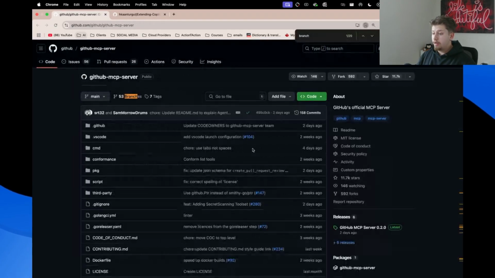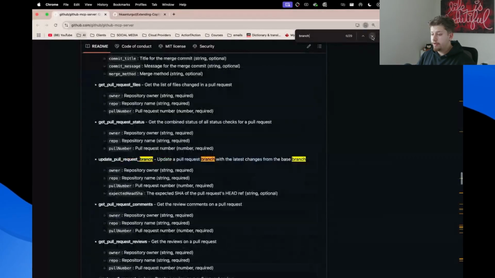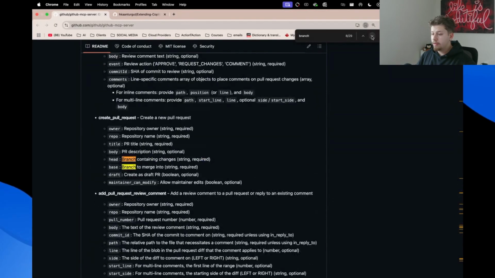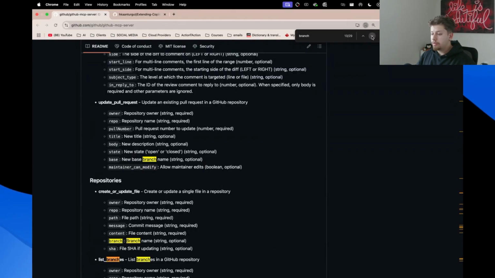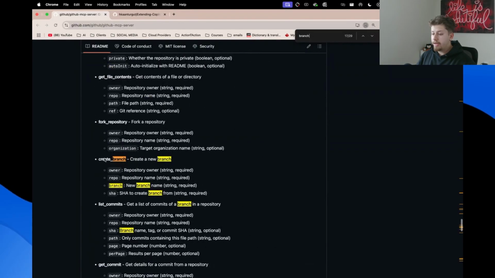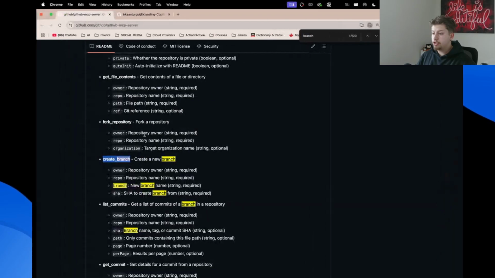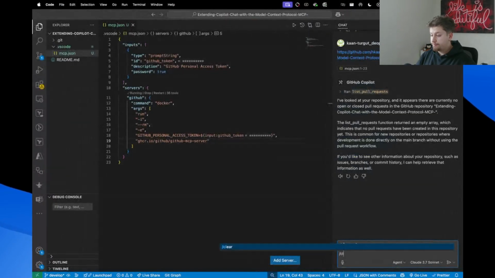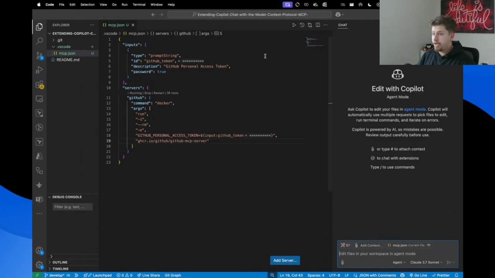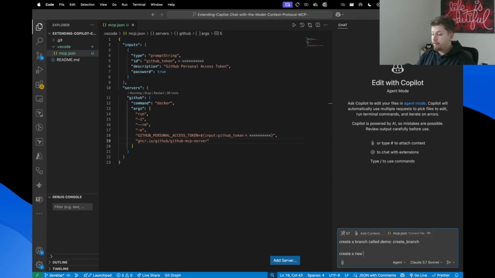So here, I'm going to search for a branch. I want to use this create branch. By the way, if you do clear, it's going to clear your chat. What I want to do is create a branch called demo. Create a new file called test.txt and echo hello world in it.